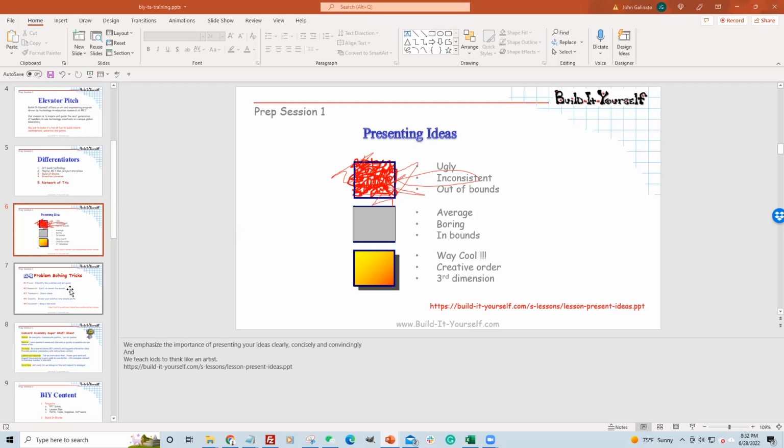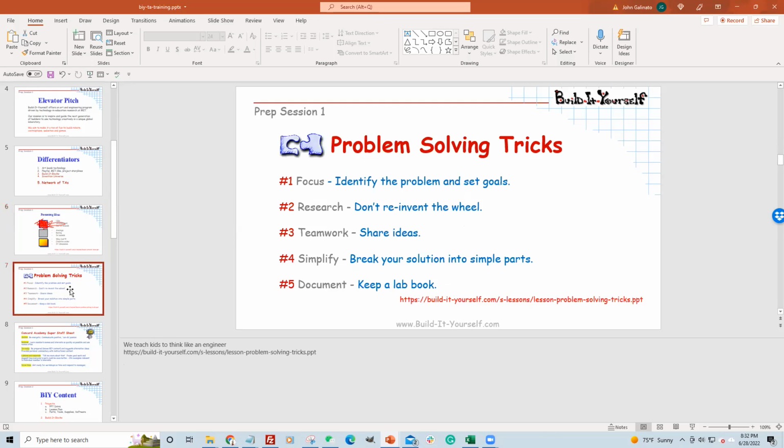Okay, problem solving tricks. This is the engineering process that we teach, and I think it's taught at Sloan MIT Business School, as well as General Electric, IBM, and Google. It's a common engineering process for solving problems. And I think our parents recognize this.